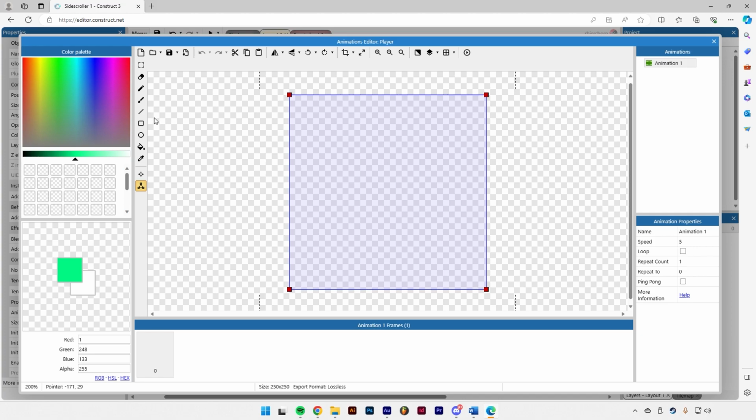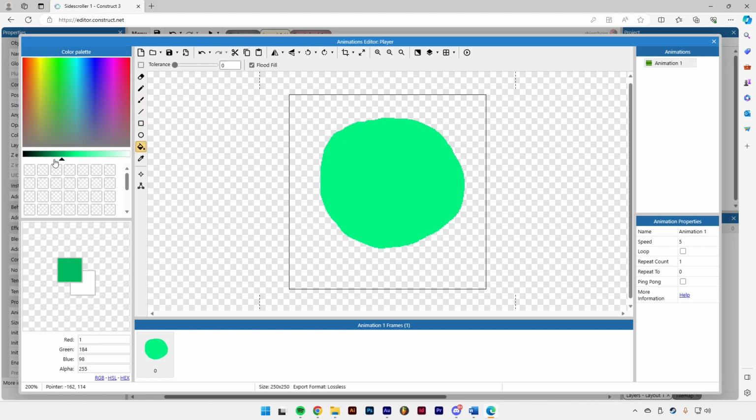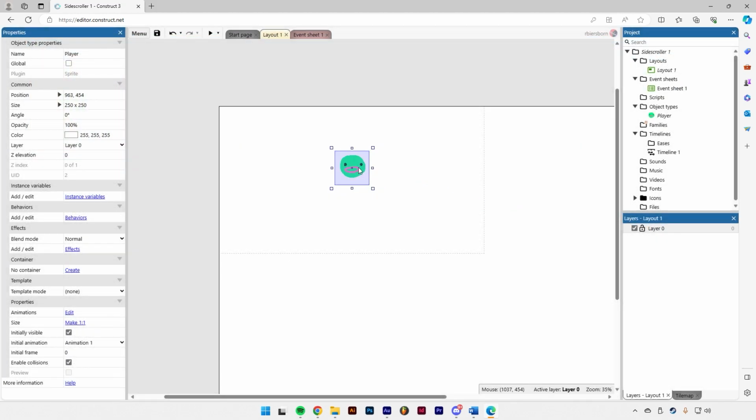Let's just make a temporary sprite for now. It doesn't have to look good. We'll make a good sprite later. I'm just going to make a quick sprite. Give it a fun mouth. Perfect. And go ahead and close your animation editor. We'll make a better sprite later. This is just a temporary placeholder.